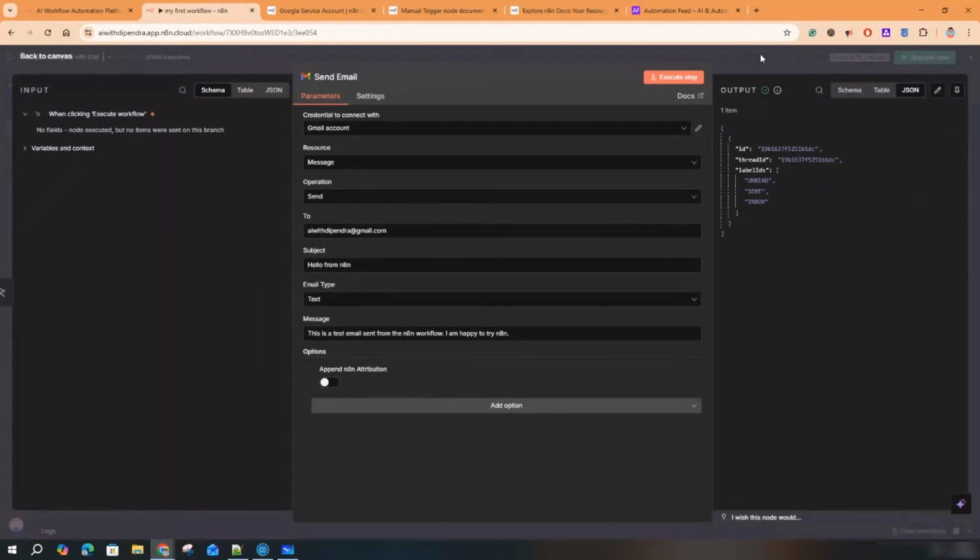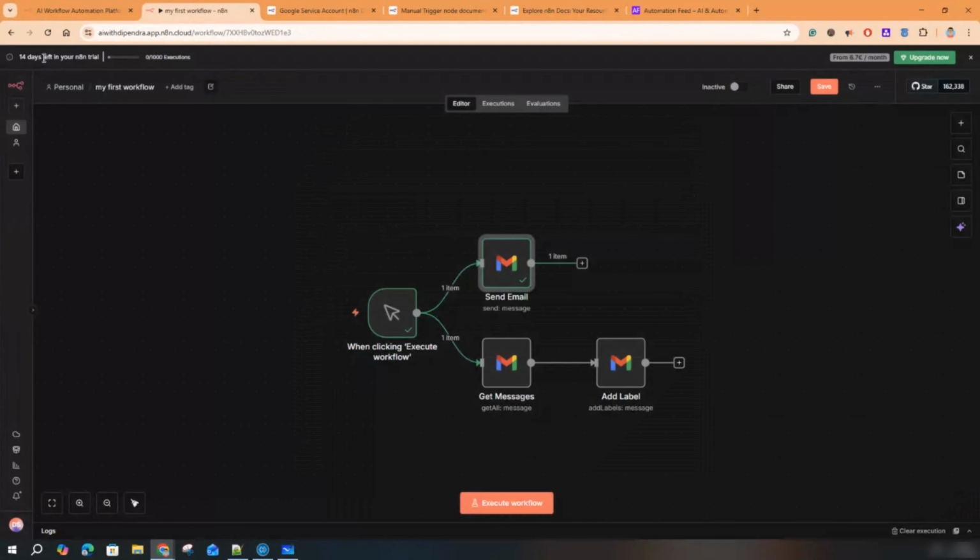So either you can click here, or you can click on this back to canvas, and we are back. So now you see a green, this got executed, this got executed, all green, but this didn't get executed, right? Get message, because we have not configured it, I believe.